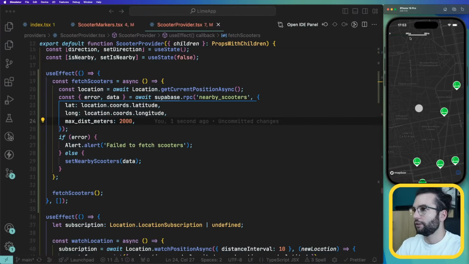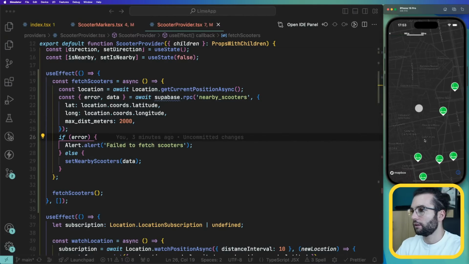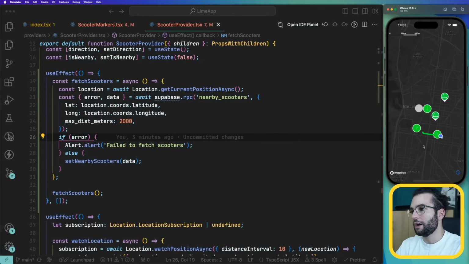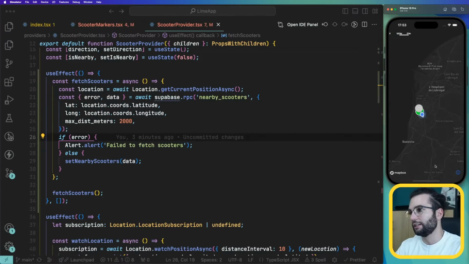Come on, why are you selected like this? When we zoom out, we can send a new filter to filter basically a larger area.